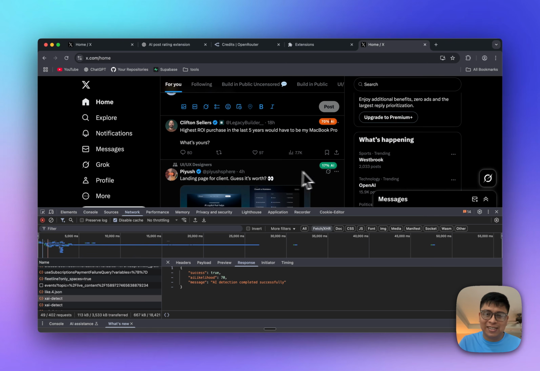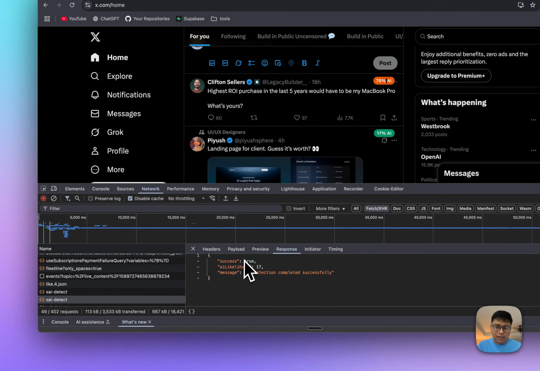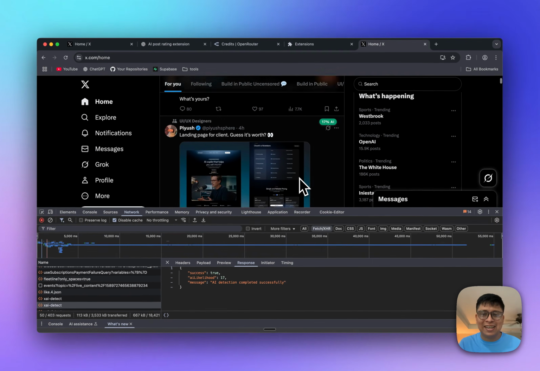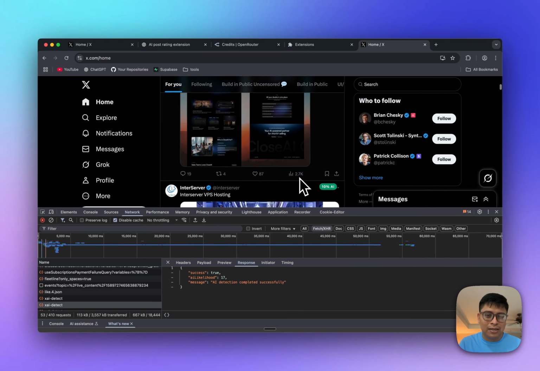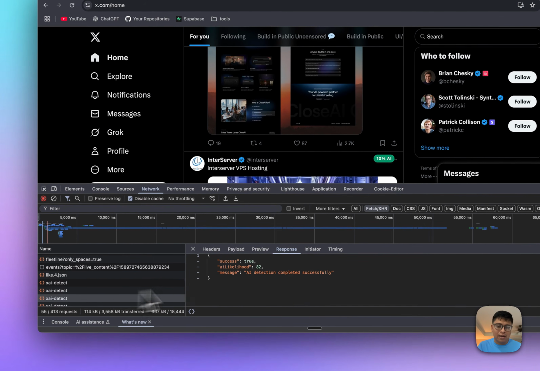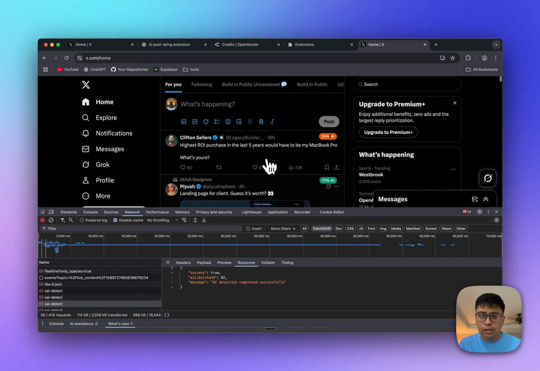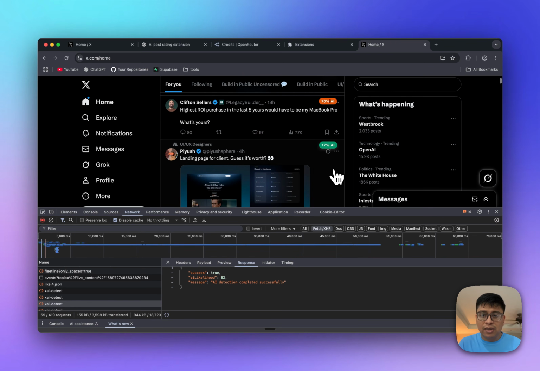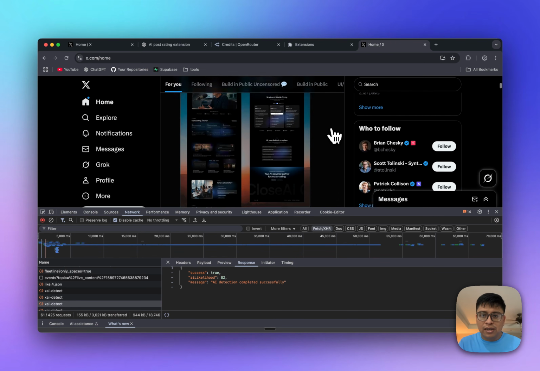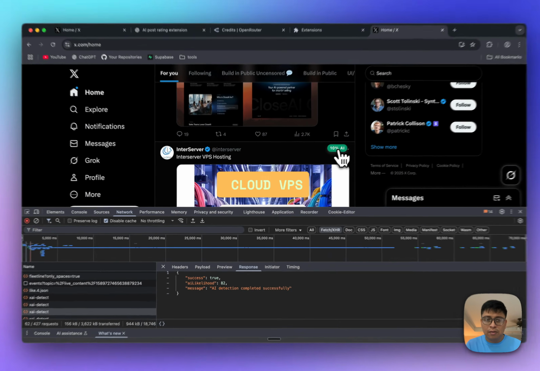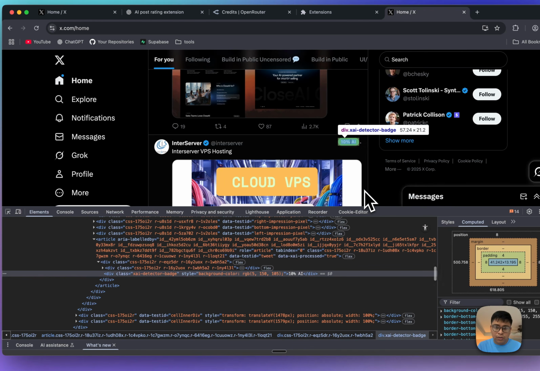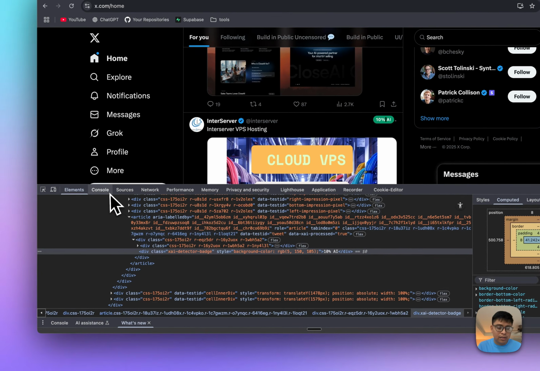Let's see the next one. Let's see the second one. Okay. 17%. Awesome. And the third one should be 10. Whoops. So we go 70, 17, 10%. So this one says 10%. Let's see the network.